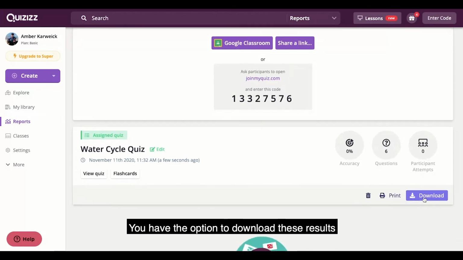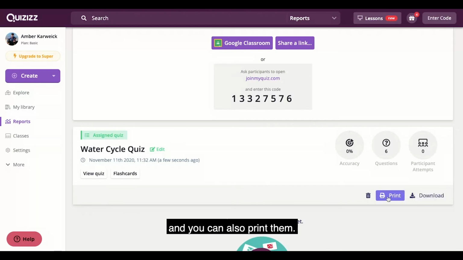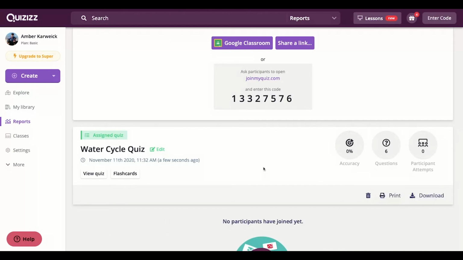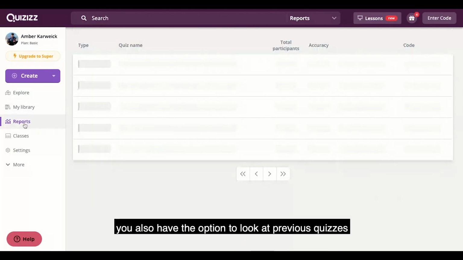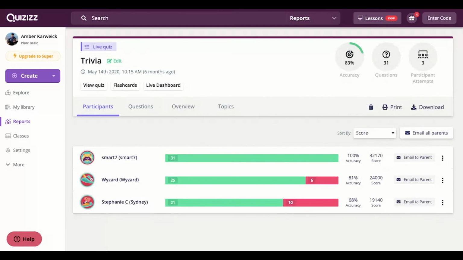You have the option to download these results so that you can keep the hard file of what scores each student got, and you can also print them. If you go over to Reports, you also have the option to look at previous quizzes that you have given in the past, and you can access those results by clicking on the title.